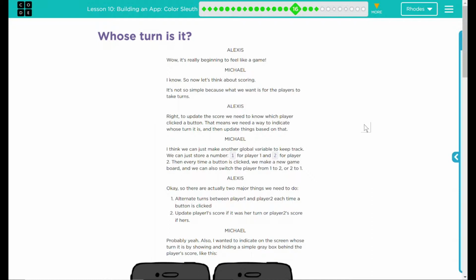Alexis: Okay, so there are 2 major things we need to do. 1, alternate turns between player 1 and player 2 every time they click the button. And 2, update player 1's score if it was her turn, or player 2's score if it's hers.